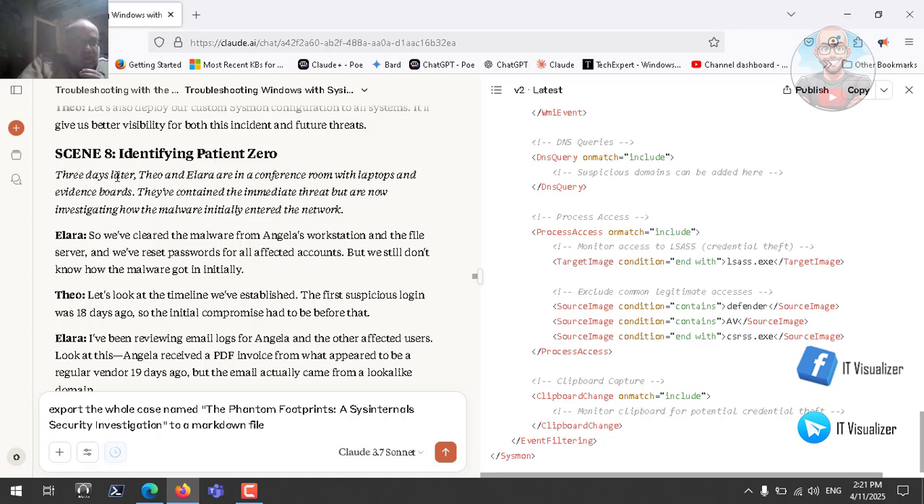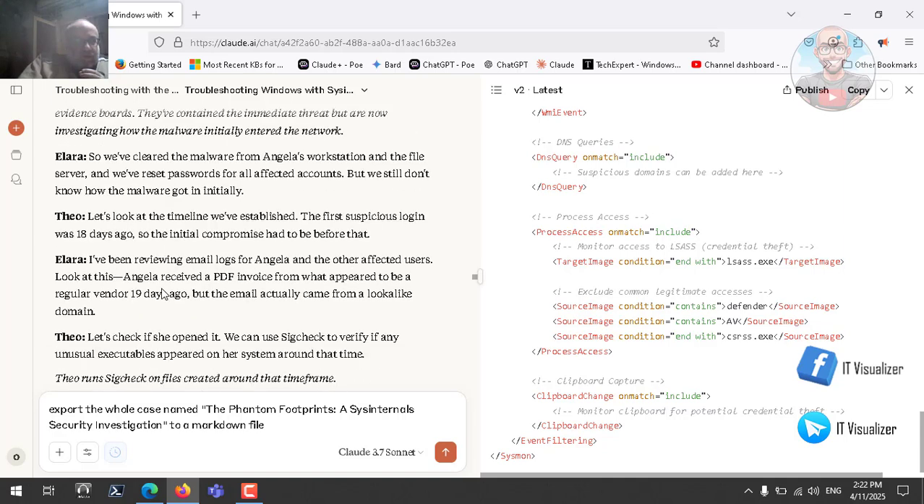Three days later, Theo and Elera are in a conference room with laptops and an evidence board. They contained the immediate threat, but are now investigating how the malware initially entered the network. So we have cleared the malware from Angelica's workstation and the file server, and we have reset passwords for all affected accounts, but we still don't know how the malware got in initially. Let's look at the timeline we have established. The first suspicious login was 18 days ago, so the initial compromise has to be before that. This is a logical thing.